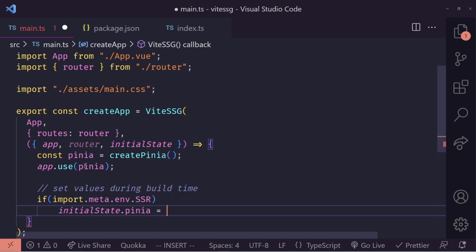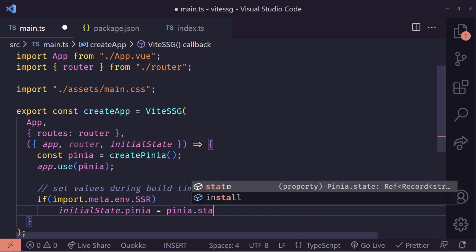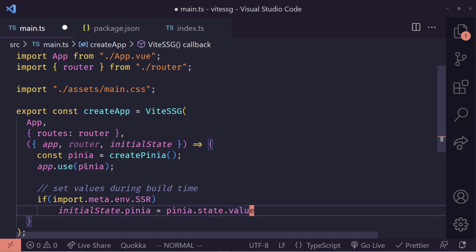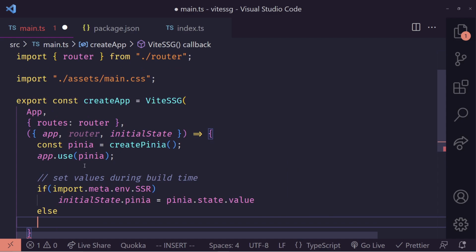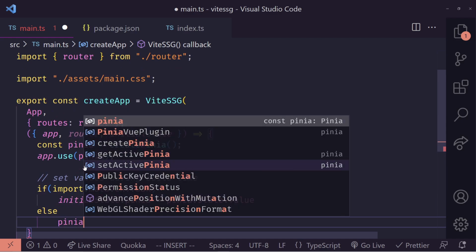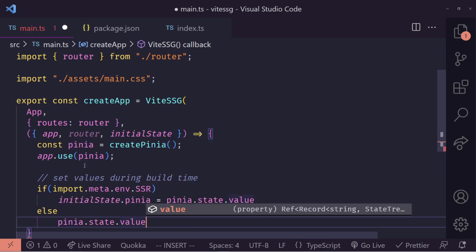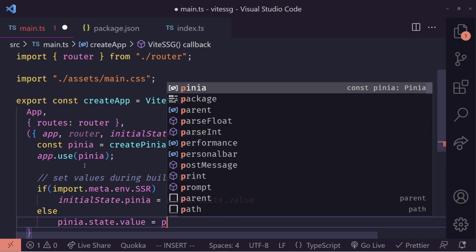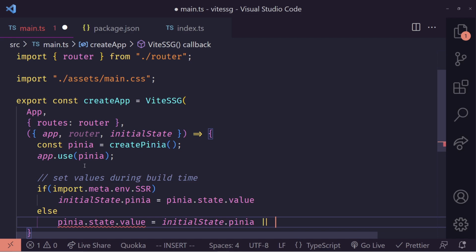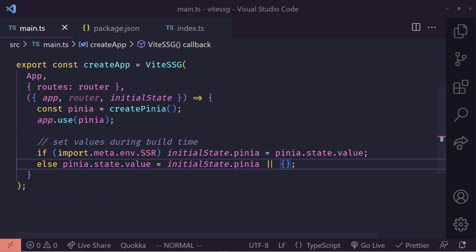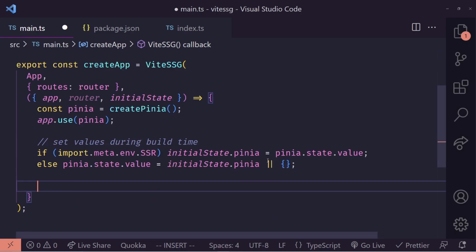In this case, we can set initialState.pinia to equal what's inside the Pinia store. When we're not building the application, when it's running inside the browser, we can pull the information back out of the initial state and assign it back to the Pinia store. The advantage of this approach is that the statically generated pages will no longer have to refetch this data, since it will be available inside the store and set during build time.